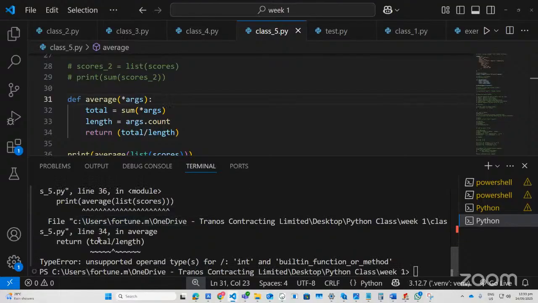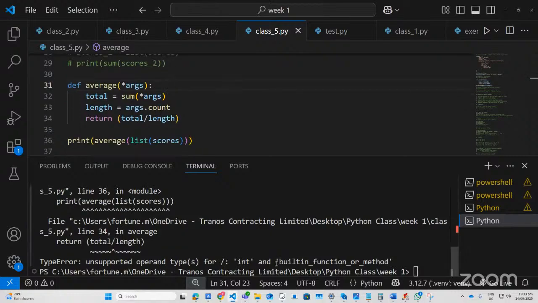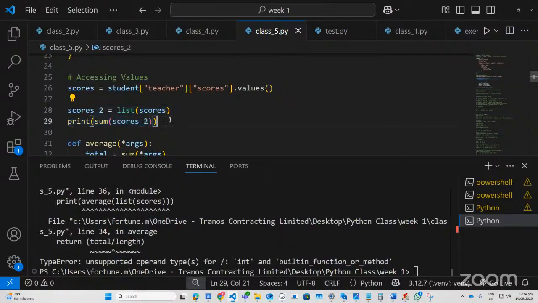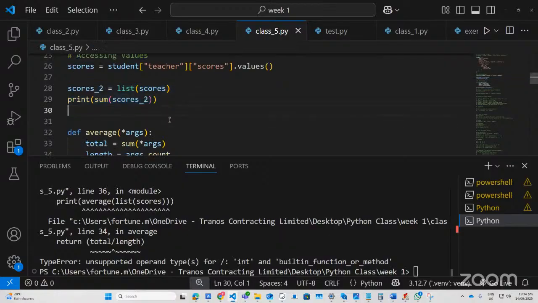I think it's working now. Let's check something. Total over length. So the problem is here now. So that was the int built-in function method. What did he change to even get the total length? What is the type of length? Let me check. Oh, is length a string? I want to check it now.